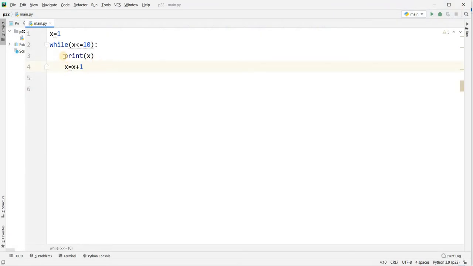Before going to print, I will apply a condition on this print statement. I want to restrict this print statement. How can I restrict it? By binding this statement with a condition. What will be the condition? I'm writing here: if x percentage 2 equal to 0. Here you will check the remainder value.